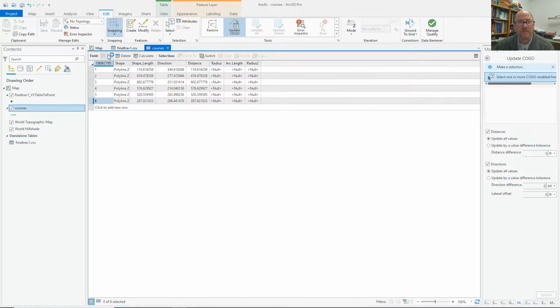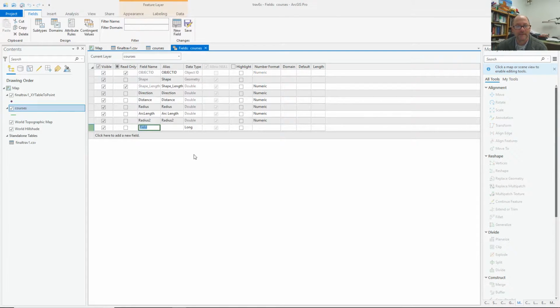Now I can click on Field, and I'm going to add a north-south field. So I can't use funky characters, so I'll just do north_n_s, and that's going to be text. And I want the text to be, it doesn't need to be very big at all.